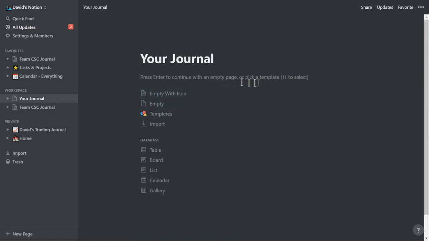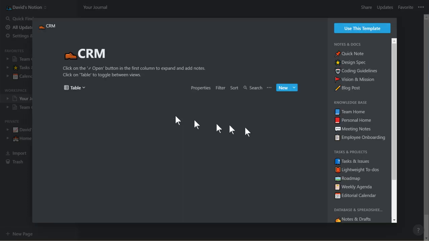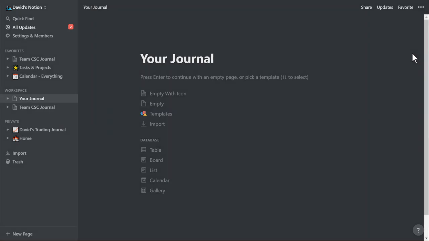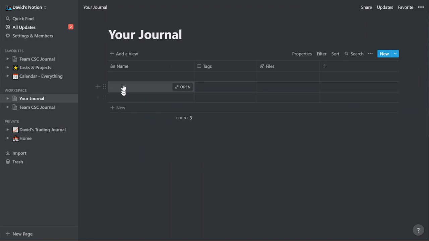Now they'd ask you down below what you would like. You want it empty? Do you want it empty with an icon? Do you want to use templates? Now you could use all kinds of templates that are already done over here for you. CRM, these are not my templates. These are templates from Notion. And I'm going to click on table. All right, and you can see that a table pops up. Now you get to name these.